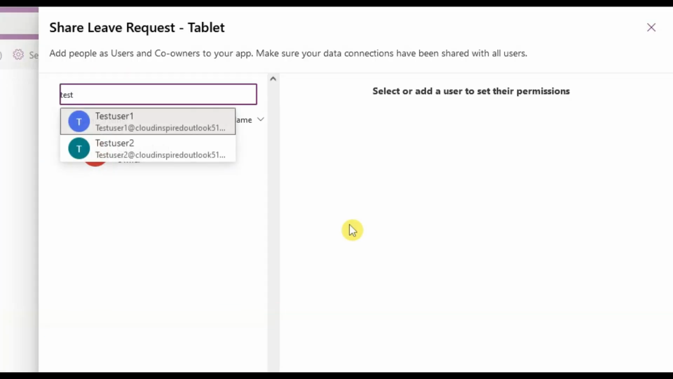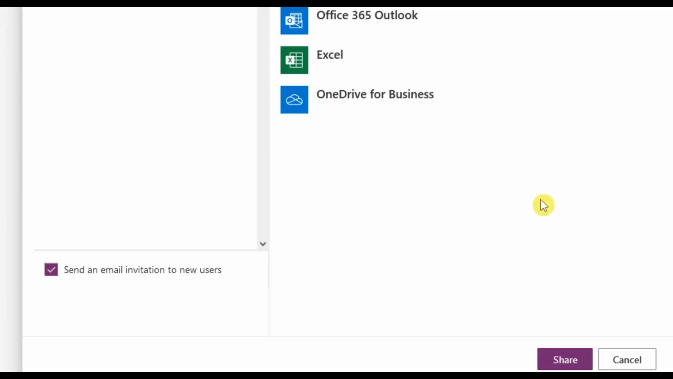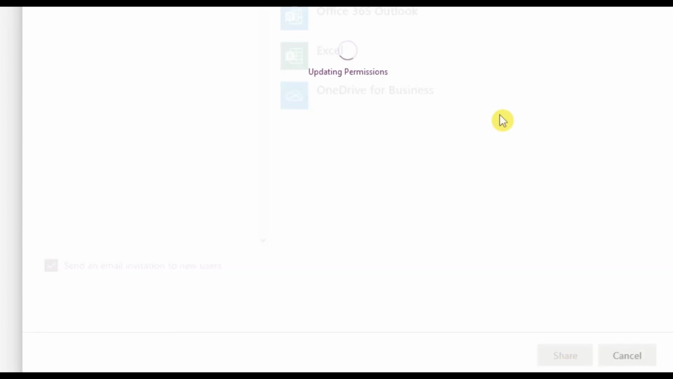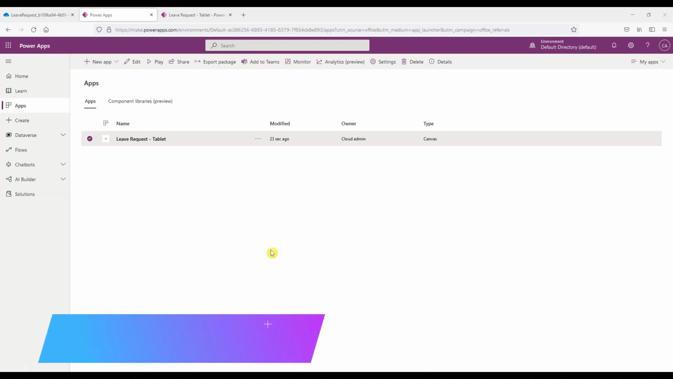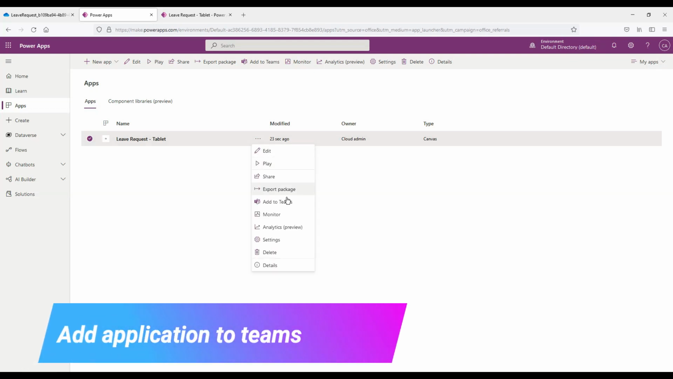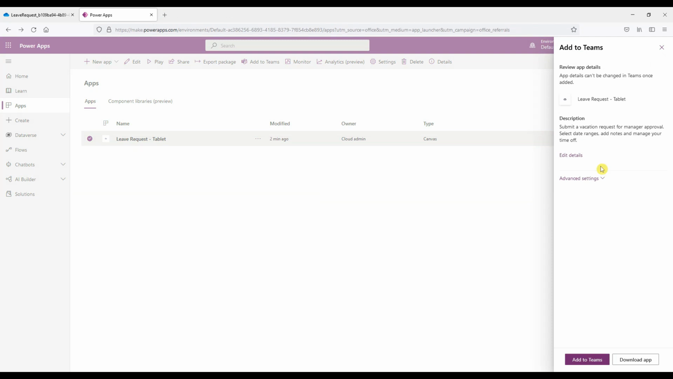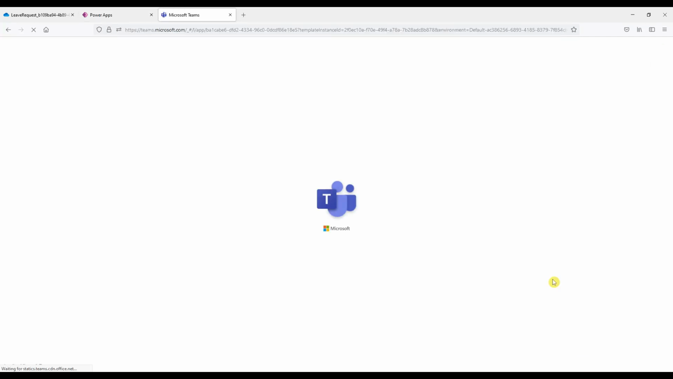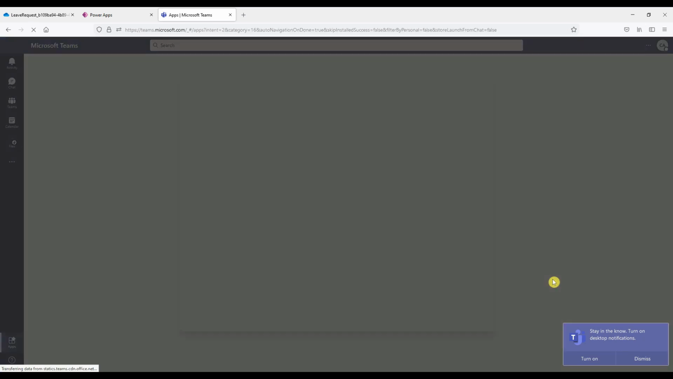We will need to share our PowerApp application with our users to enable them to use it. In this case, we will give a test user access by clicking share in the menu, adding the test user and saving. An invitation will also be sent to users as well. Now we can add the application to Teams, so it's available in the apps menu in Teams for company employees to access.